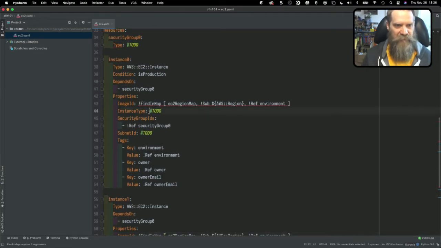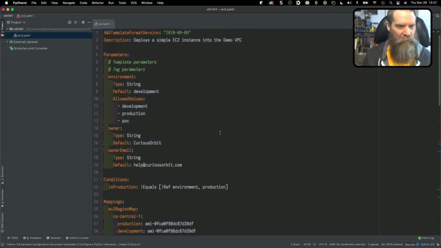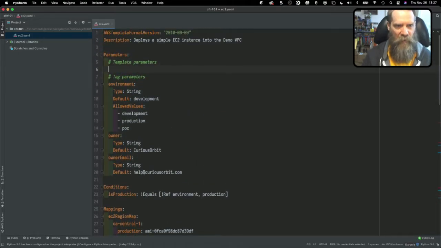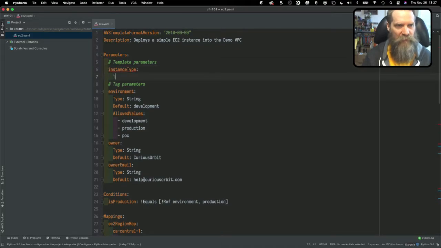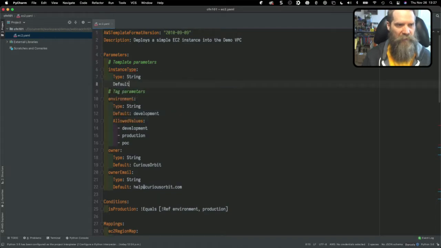Now, the next thing is our instance type. And this is where we're going to look at our first evaluation of this condition. So what I want to do is go up here and set some template parameters. I'm just going to say instance type is a string. Its default value is, let's say, a T3. I don't know. We'll just make it a small.